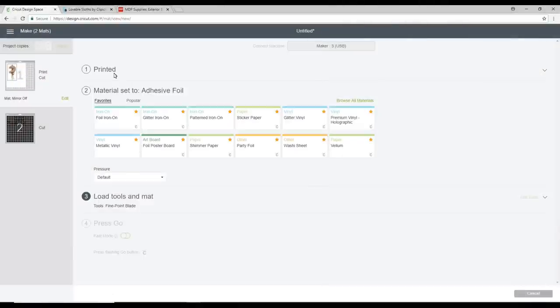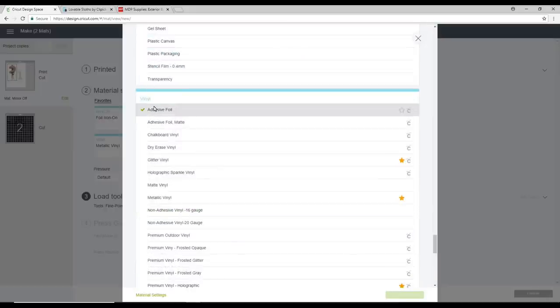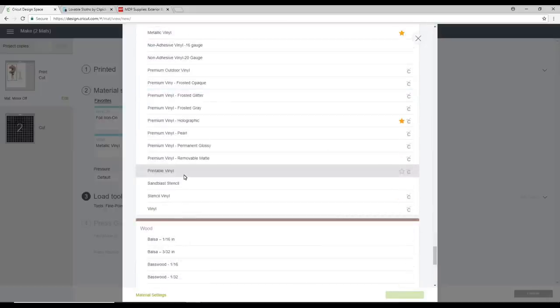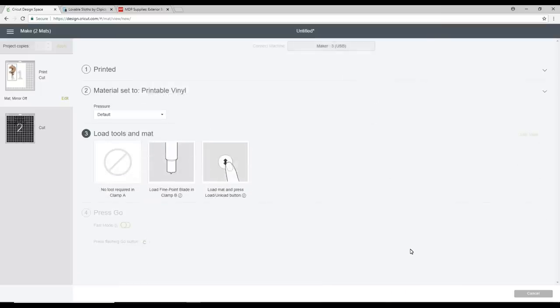Once this is printed, I then need to choose my material. So I'm going to go to Browse All Materials. I'm going to come down to Vinyl. And we are actually using the Cricut printable vinyl today. So we're just going to click on that. And then that is our cut settings all done.